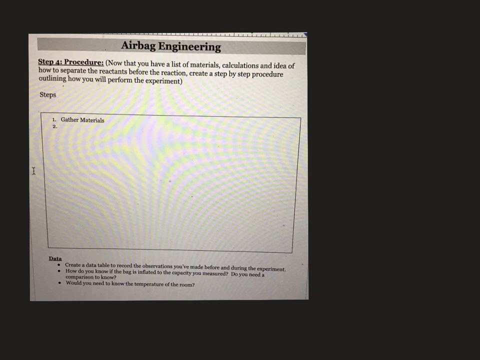The last thing I wanted you to do for tomorrow was the actual procedure, an actual step-by-step of how you're going to measure the materials and react the materials to fill your airbag. I just want a step-by-step process. It could be 1 to 10 steps, whatever it is. And to do that, you need to have the calculations done from the previous steps. It's hard to know how much to measure if you haven't calculated first.